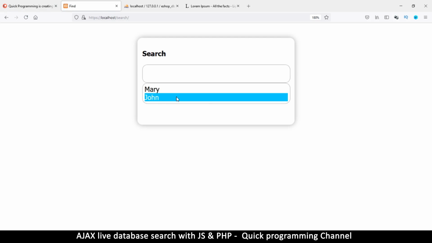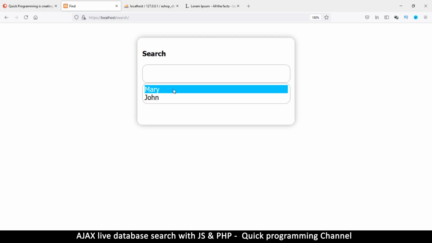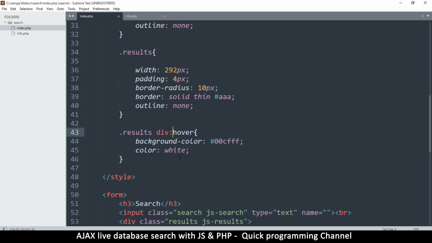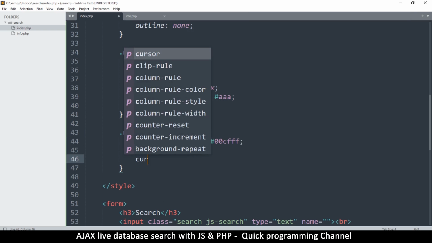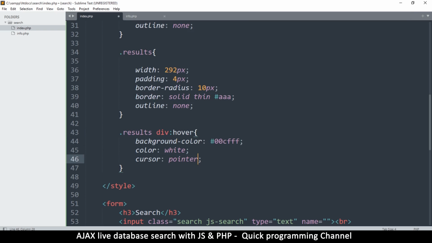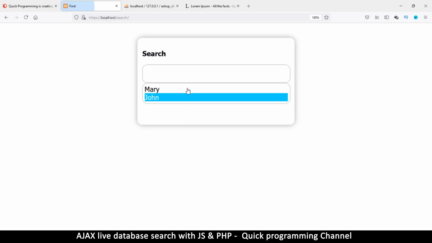Yeah, that was the problem. Okay, so there we go. And now we can click on one of these, because let me also put cursor there and say pointer. That way we get a hand when we go through this. Okay, so all this stuff is done now.